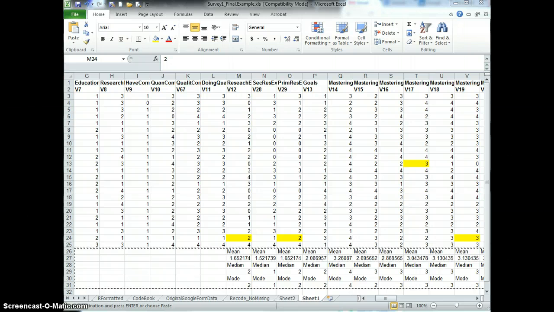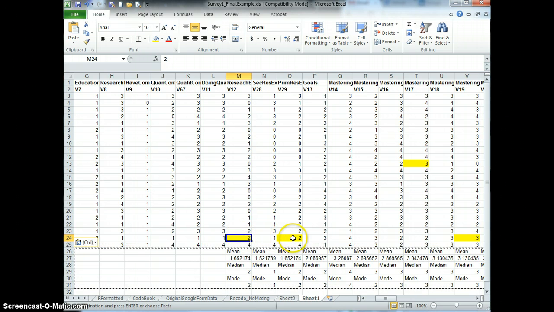So what I've done here is I've highlighted the cases that had something missing with yellow highlighting, and I just did that by hand. There was no magic formula, although I could have made some sort of conditional if statement that would have done that, but I was feeling lazy and there weren't that many cases. What I've gone ahead and done is I've calculated the mean, which for this variable where something is missing is 1.652174, the median and the mode.